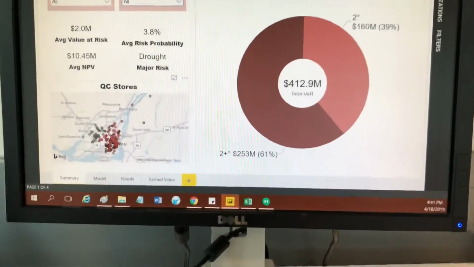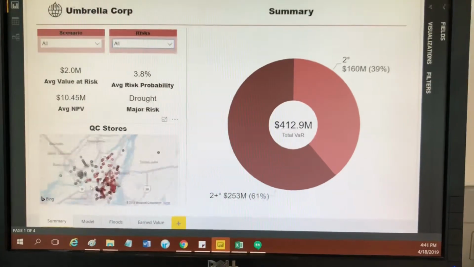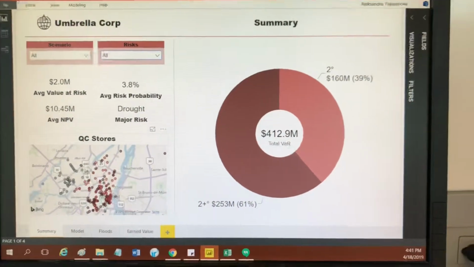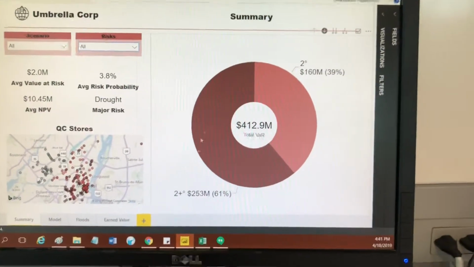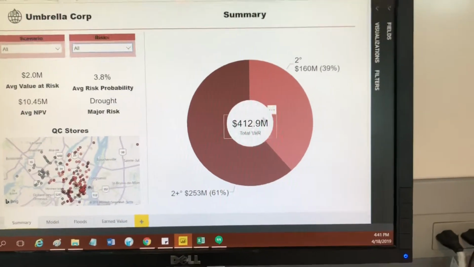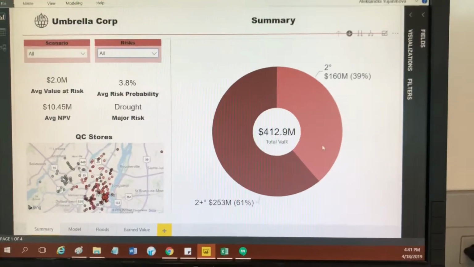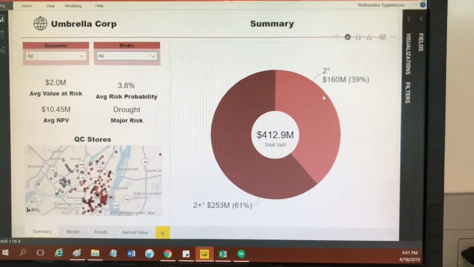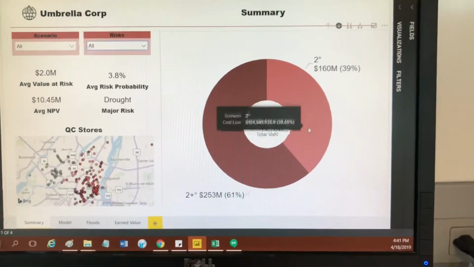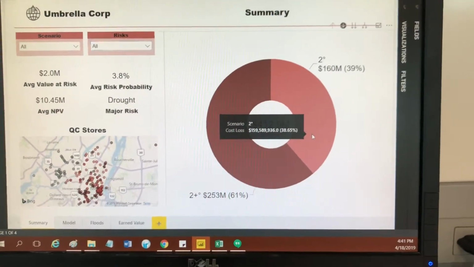We pretend that we are concentrated on the Montreal area, so here are my stores, and this is the big summary chart. In the center, we have the total value at risk, and right now we can drill down into a better or worse scenario. So let's take a look at the 2 degrees scenario.